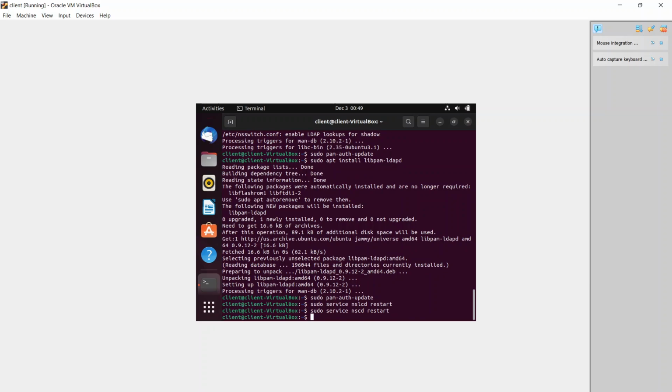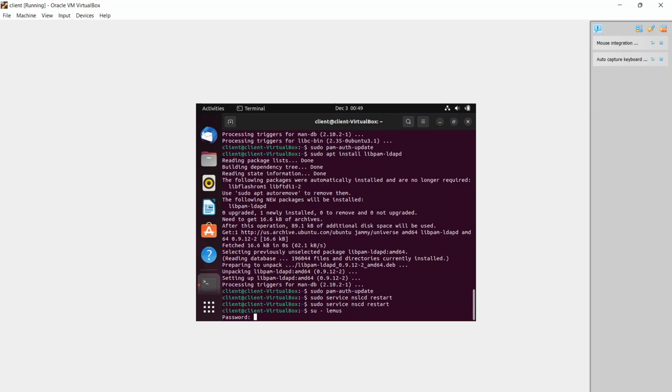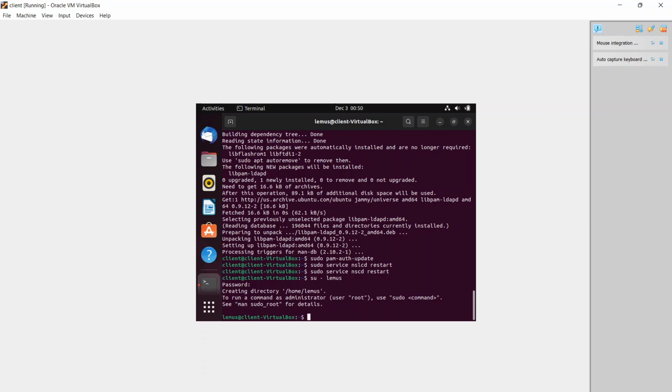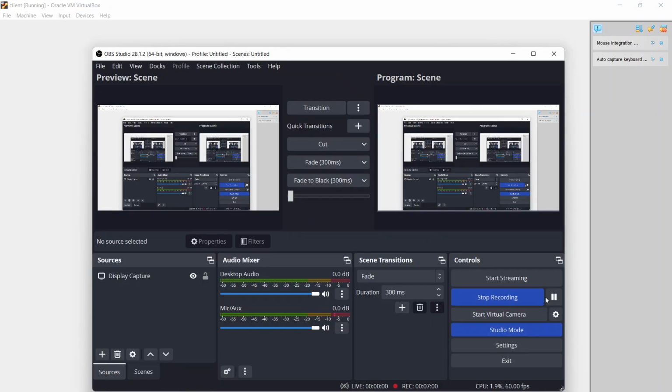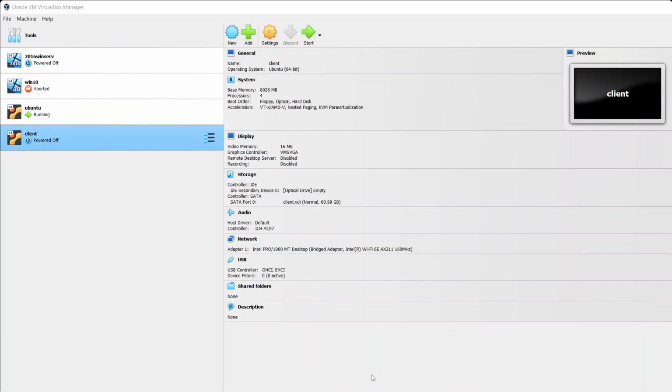All right, now cross your fingers, let's hope this works. We're just going to su into one of our users. Let's just do Lemus, password, and creating directory home Lemus, and we're good to go. As you can see, we are now signed in to one of our users that we created in our LDAP server. So everything works. Now I just turned off my client machine, let's reboot that machine.